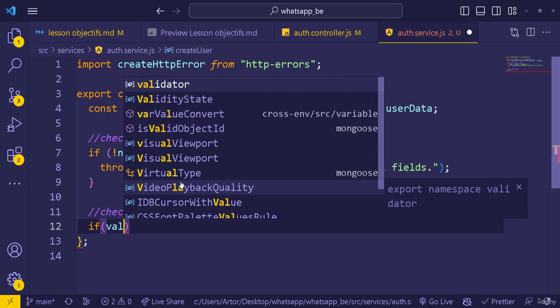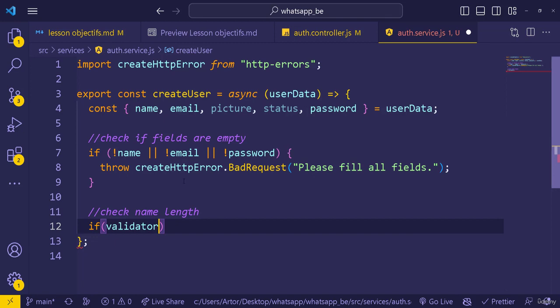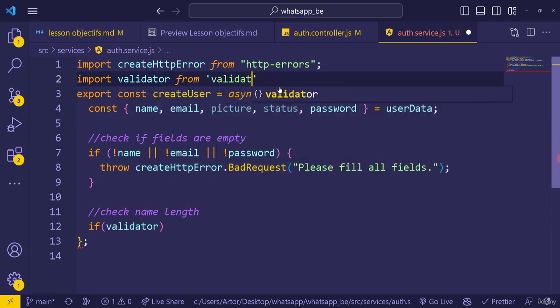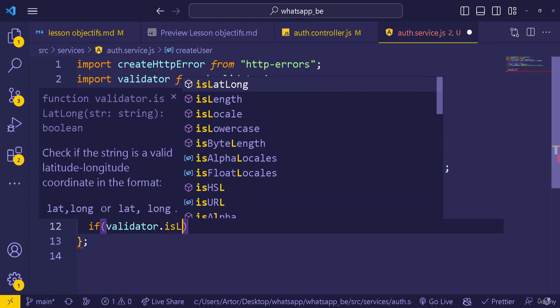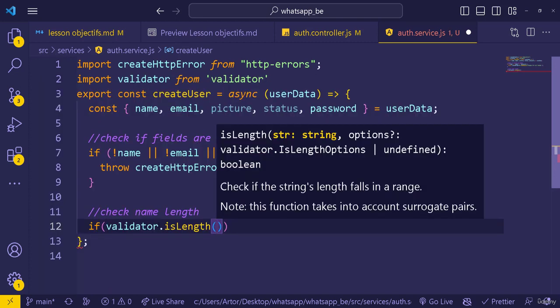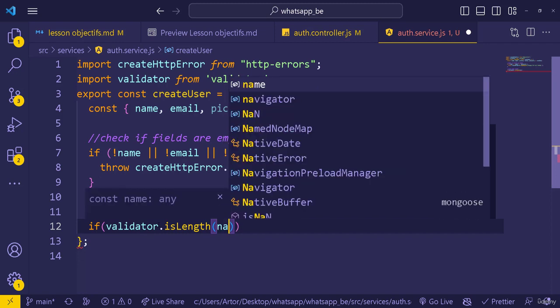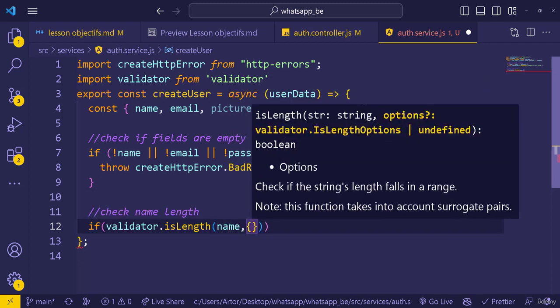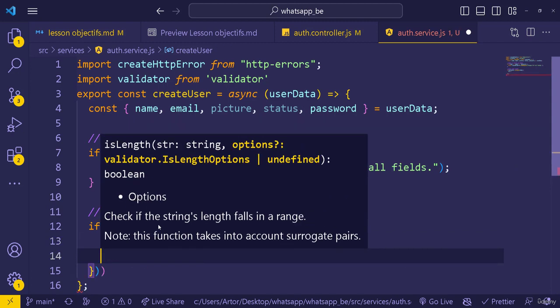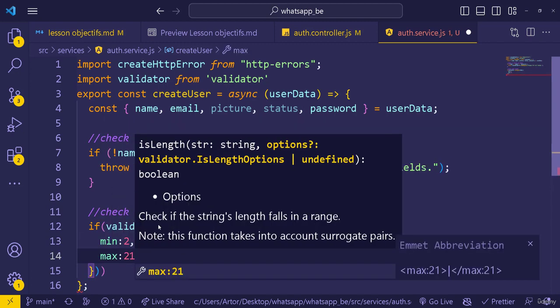So validator, if you used it, which we can import, so import validator from validator, and then we can use that to define isLength, as you can get it from here, and you can define actually the length. So you'll define first of all the variable, which is name, and then here you can define the minimum and maximum. So for example, I want its minimum 2 and then maximum 16, so that's the maximum.